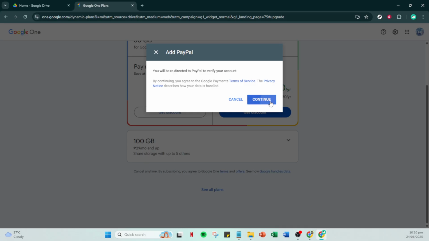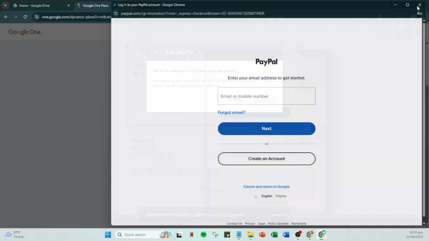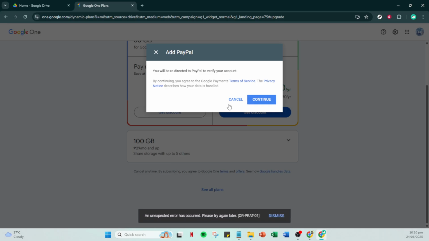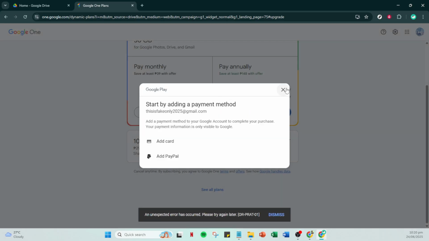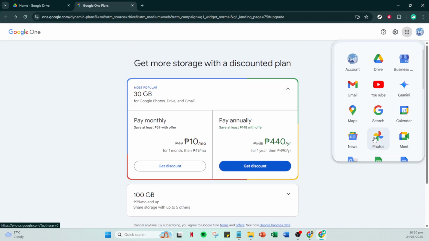After you've successfully subscribed to a storage plan, go back to the Google Apps Launcher by clicking the grid icon once more. This time select Google One from the list. It's here that you can manage your Google storage and access additional benefits. In Google One, navigate to the Benefits section where you'll find an option titled Share Storage and More. Click on View Details to explore your sharing options.